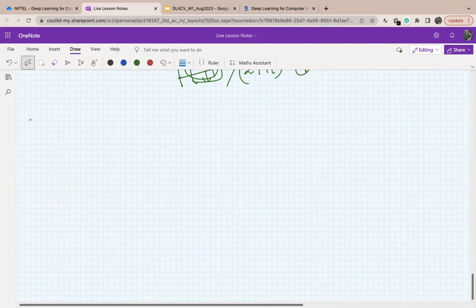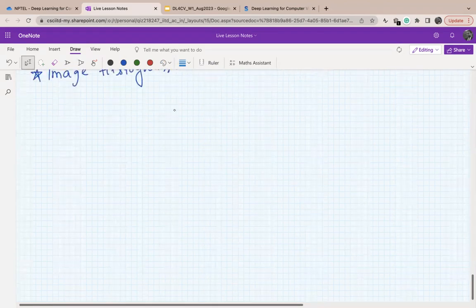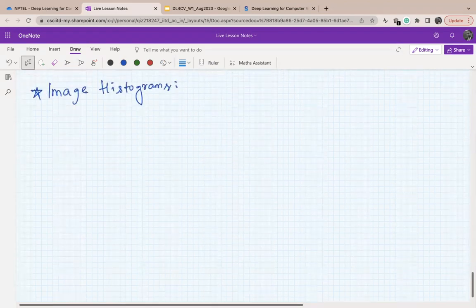And the next thing that I'm going to discuss is image histograms. So talking about image histograms, let's first draw an image. Let's say I have a grayscale image.